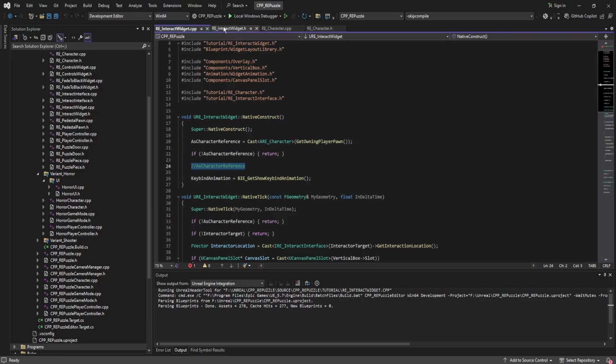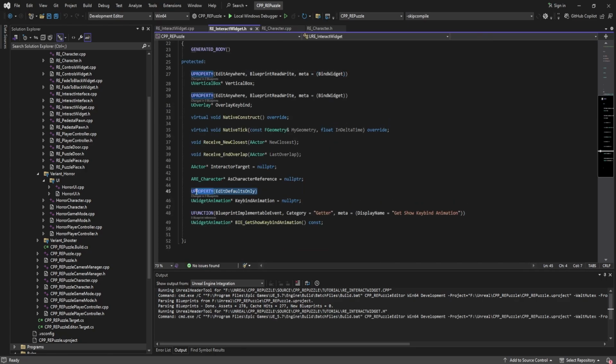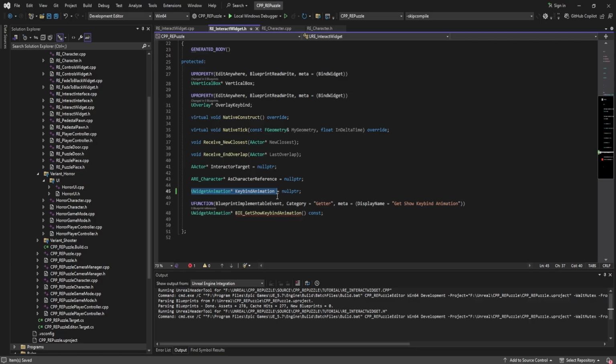So one thing we can quickly change in our interact widget, which after testing I realized didn't work, was this. This isn't necessary anymore. We can just get rid of it and just leave it as a normal variable. It doesn't need to be referenced in the Unreal editor. So save that and let's go straight into the character.